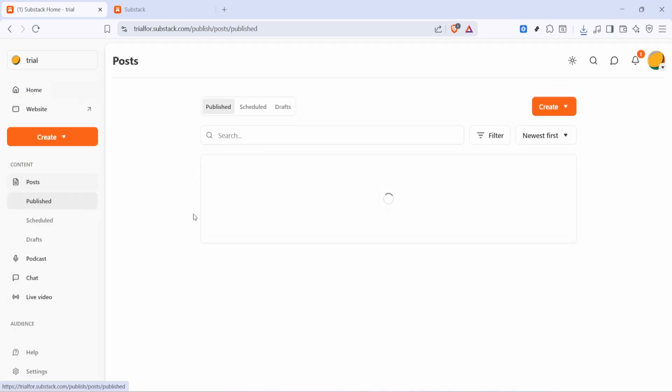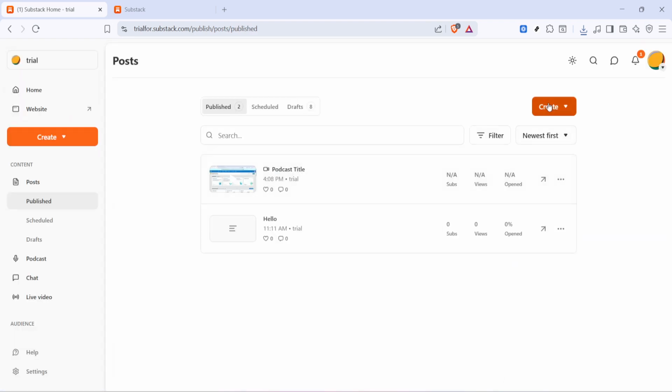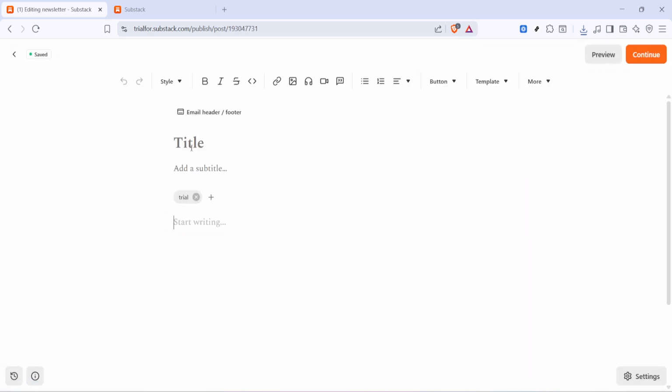Create a new post to open the editor. You'll see a clean page designed to help you focus on the writing without distractions. Add your title at the top. Keep it clear and specific so readers immediately understand what they'll get. Strong verbs and concrete topics work well, and shorter is usually better for email subject lines.